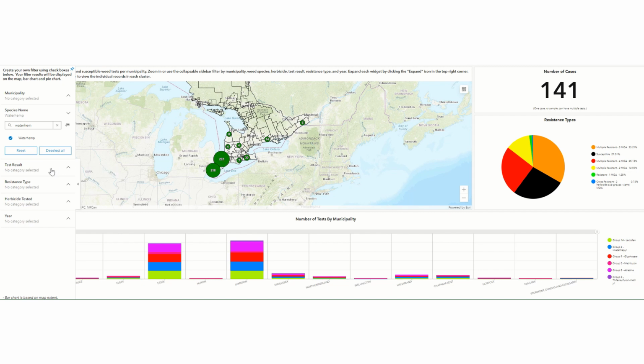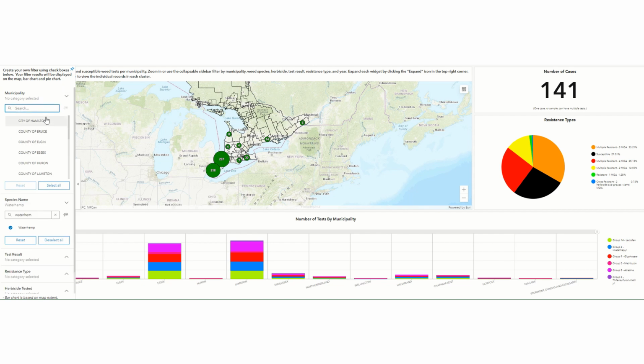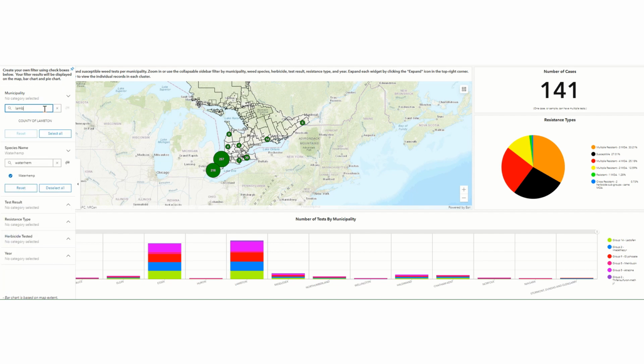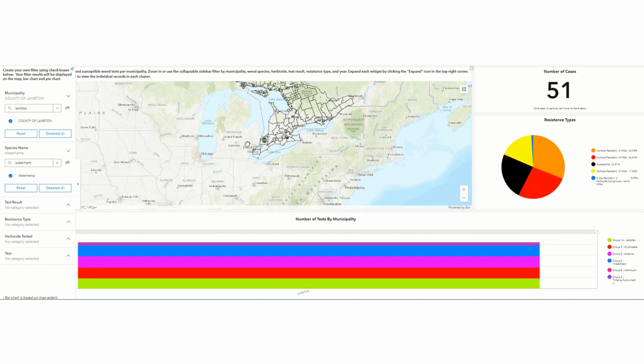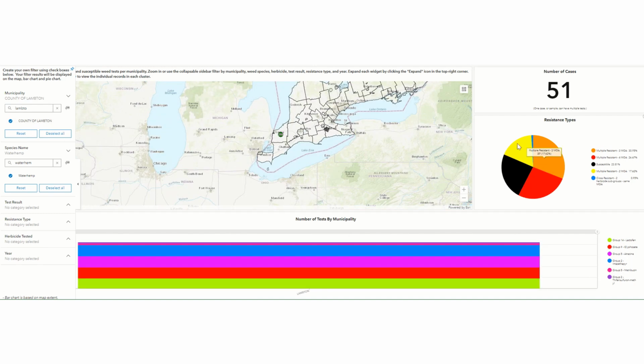And so let's just say we lived in Lambton County. We wanted to see what's going on there. You'll see along the right hand side you get a snapshot that 30% of the populations tested were resistant to 3 modes of action, a quarter were resistant to 4 modes of action, 23% of the populations tested were susceptible. That's probably older data, right, if you were to break it down by year.